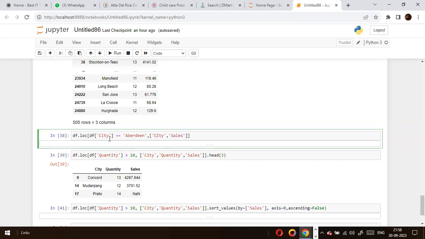How to subset the data based on some condition. So, right, we have filtered this data set using city equal to Aberdeen. And here we have filtered the data set based on quantities greater than 10.